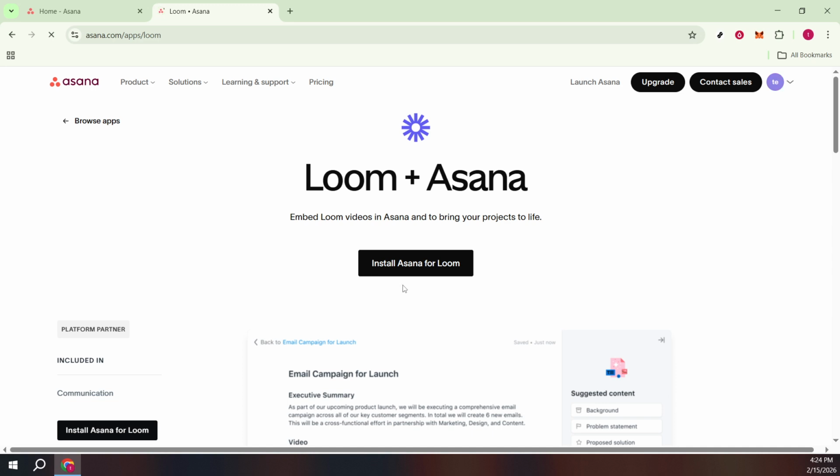On the Loom app page, click Install Asana for Loom. Follow the prompts to complete the install. You may be asked to confirm your Asana workspace and authorize access so the two tools can talk to each other. Just continue through the guided steps until you see confirmation that the integration is active.